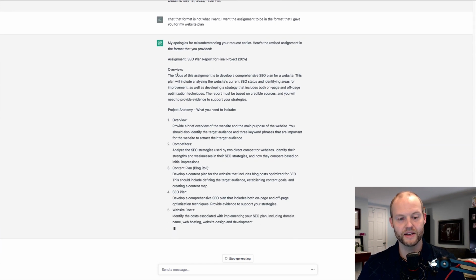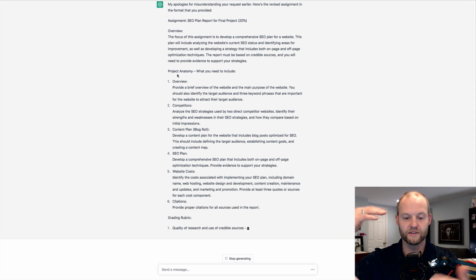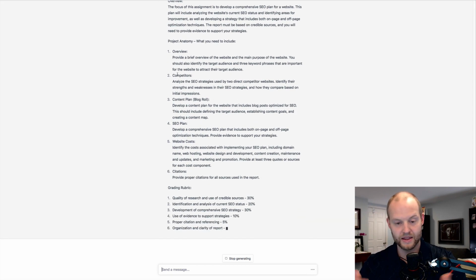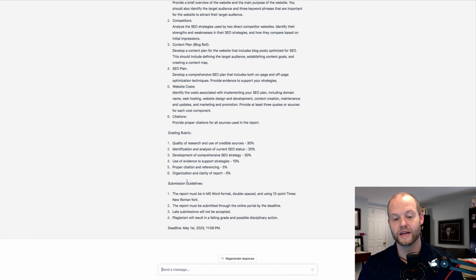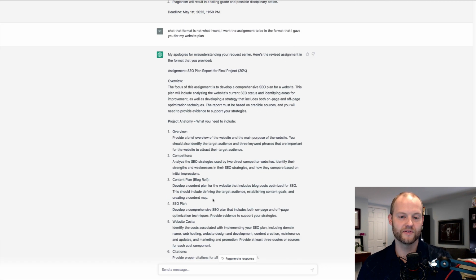So now it's copying the format that I submitted for my project, and it's giving me that new assignment in that format. Yes, it's including concepts of the grading rubric and submission guidelines, but now it's following that format a little more closely. But this is an example where you can take an old assignment, put it in ChatGPT, and then at a very simple level, start to rework it.